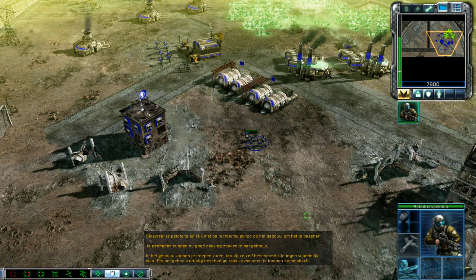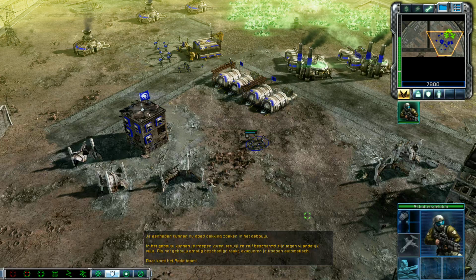Set her up! Here comes the red team. Enemy unit sighted.